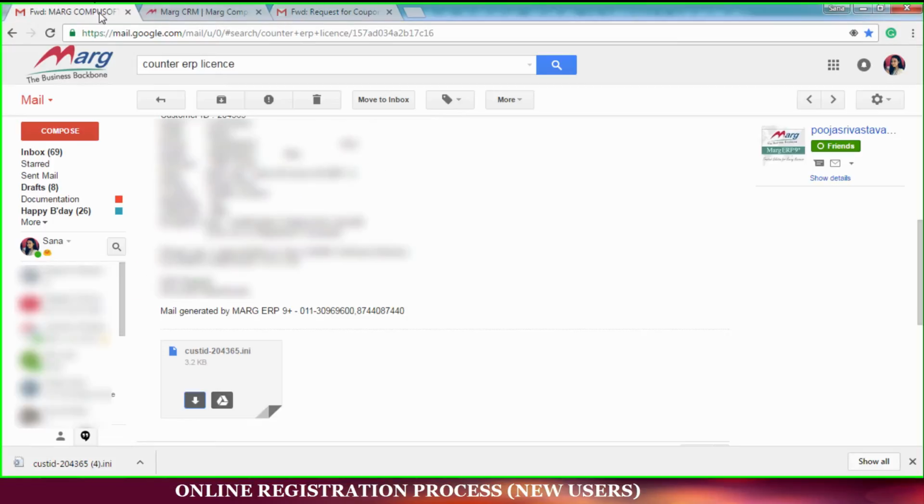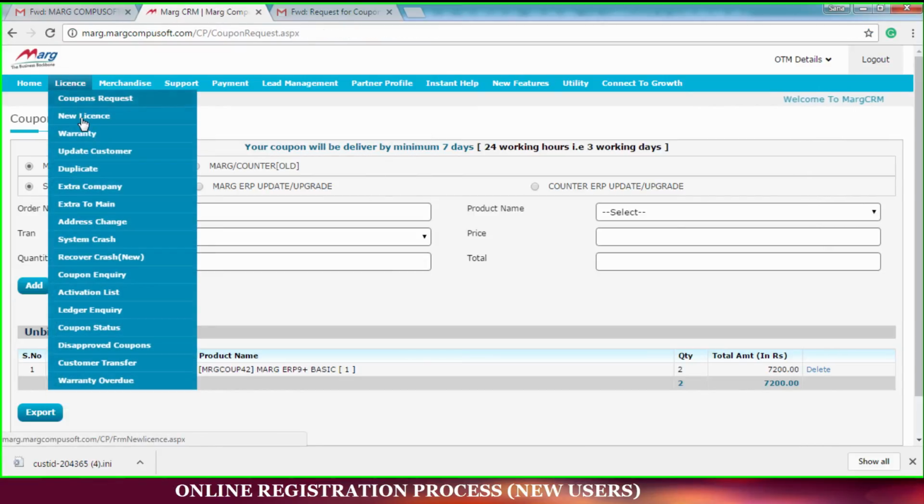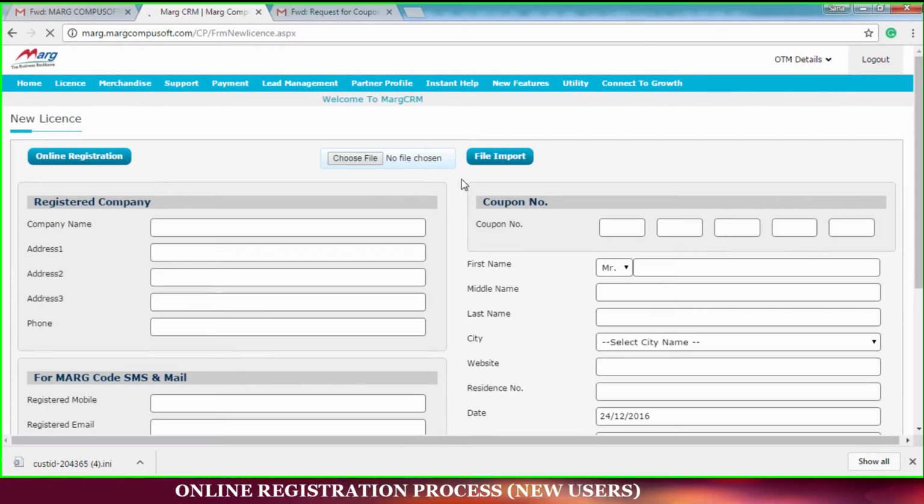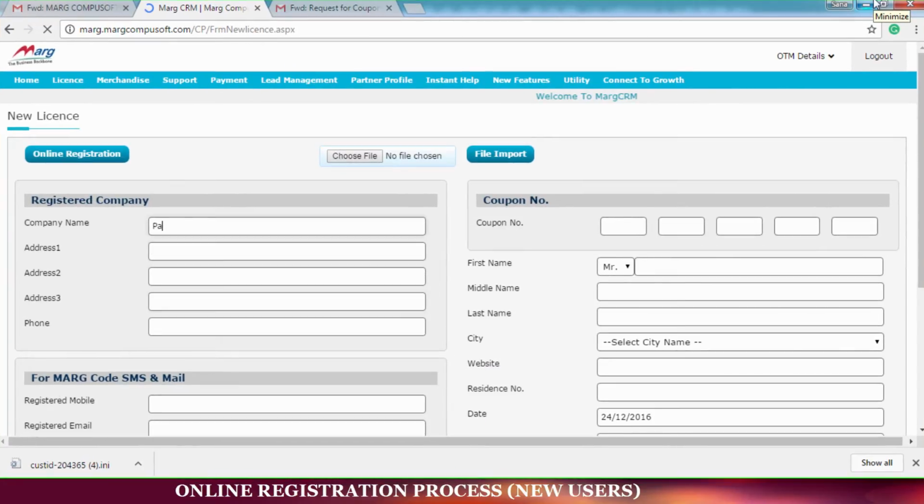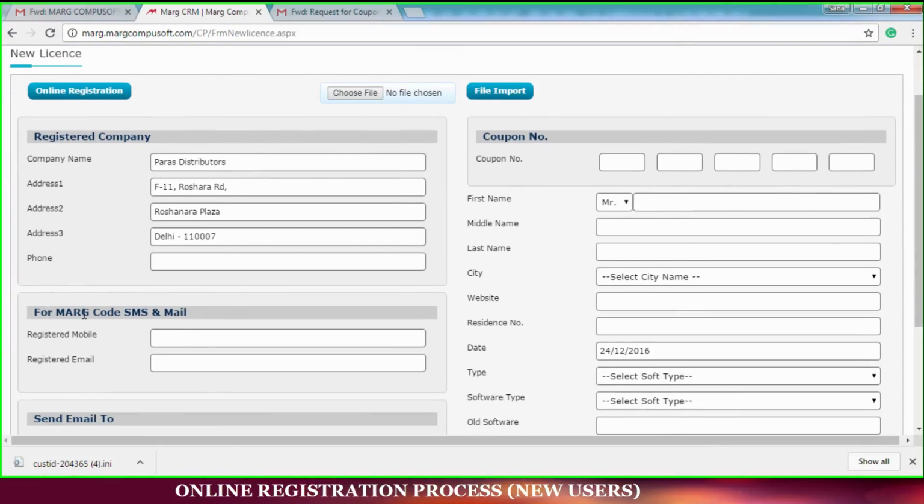For that we will click on new license and fill the details of the customer here, like his company name, address, phone number. And then below is for Marg code and SMS and mail. In this section, whatever mobile number or email ID you will feed, that mobile number and email ID will be registered. Means whatever information will be sent, that information will be sent on this particular registered mobile number and registered email ID which you mention here, like the message of Marg code or OTP message, etc.